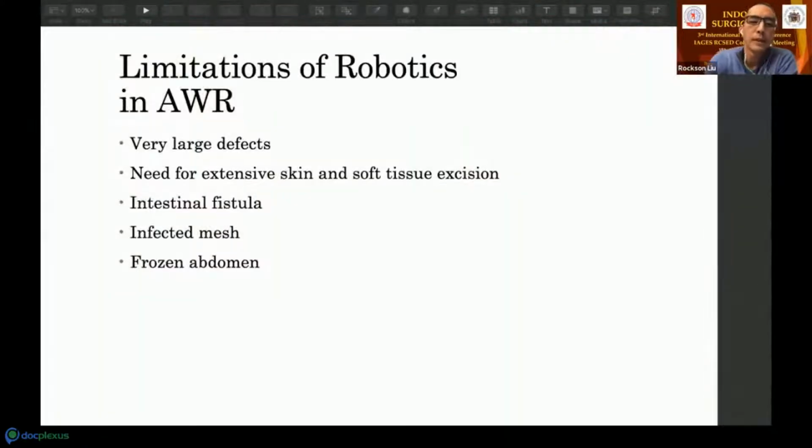Of course, robotics has limitations in abdominal reconstruction. Very large defects still require open surgery, especially ones where there's loss of domain. Need for extensive skin and soft tissue excision. More and more of us are performing hybrid operations, and maybe there's benefit in performing the soft tissue excision open, but doing the rest of the operation robotic. And when it comes to intestinal fistulas, infected mesh, and frozen abdomen, I think we're still doing open surgery just because it currently doesn't make sense to fix these robotically.